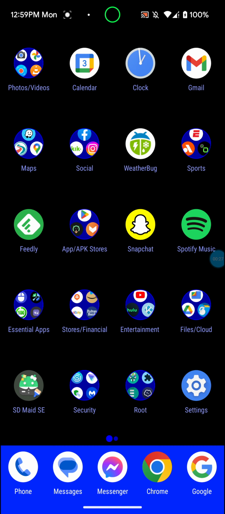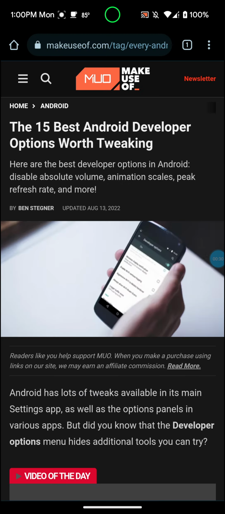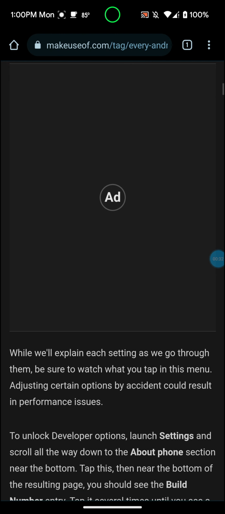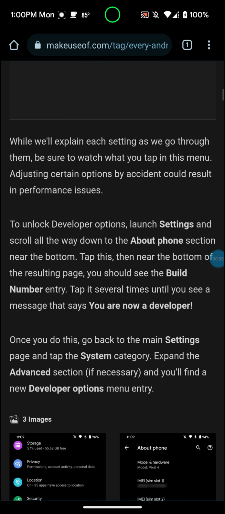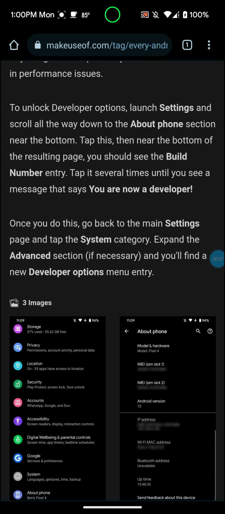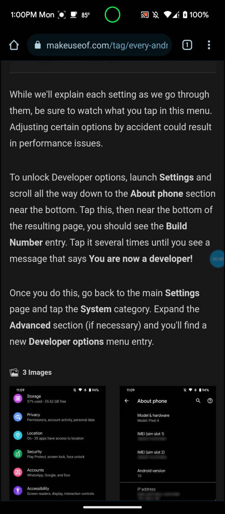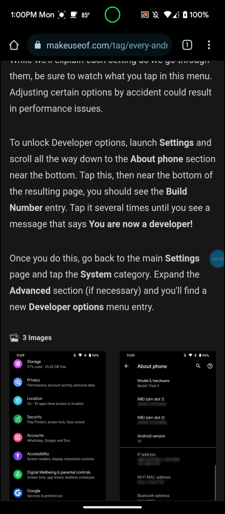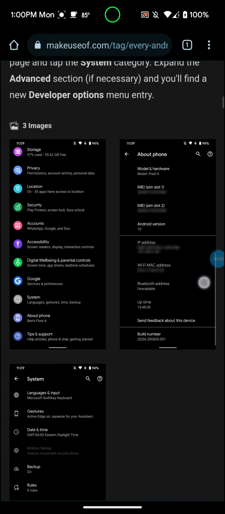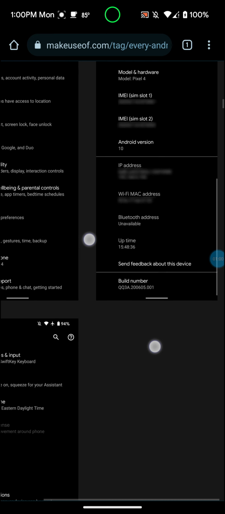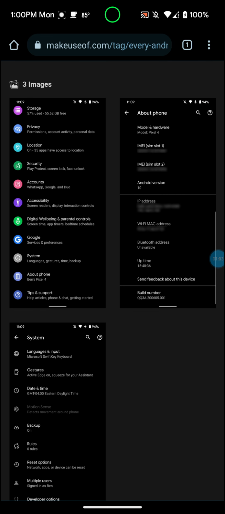Now, the first thing you're going to need to do is enable developer settings, so I can show you guys how to do that. I'm not actually going to do it because I already have it activated. It says here to unlock developer options, launch settings, and scroll all the way down to the About Phone section near the bottom. Tap this, then near the bottom of the results page, you should see the build number entry. Tap it several times until you see a message that says you are now a developer. As you can see here, it shows you the build number right here. You just want to keep tapping on that until it says you're a developer.